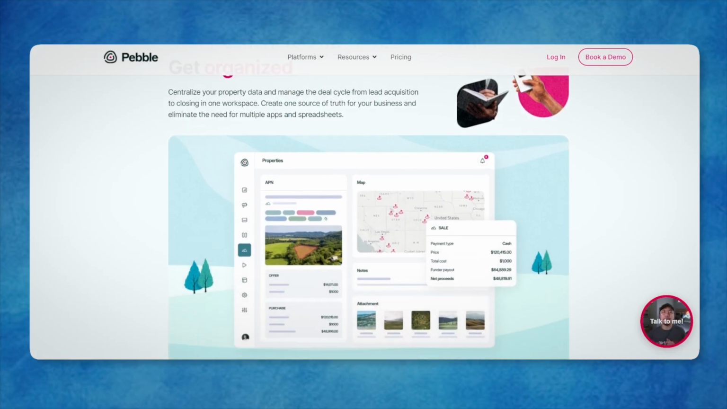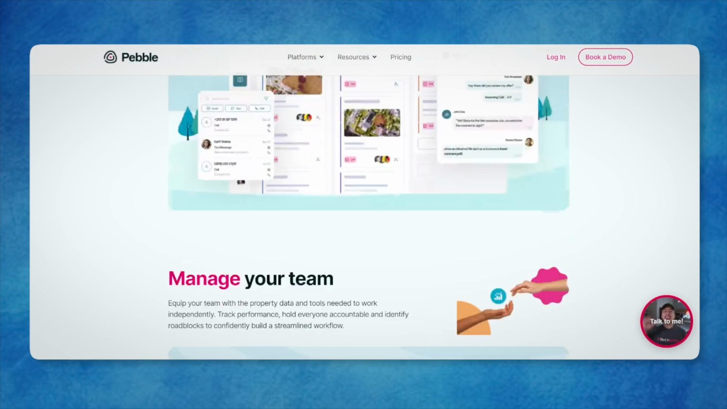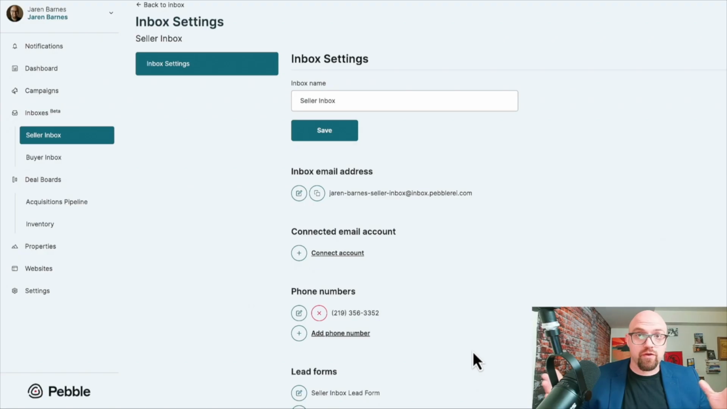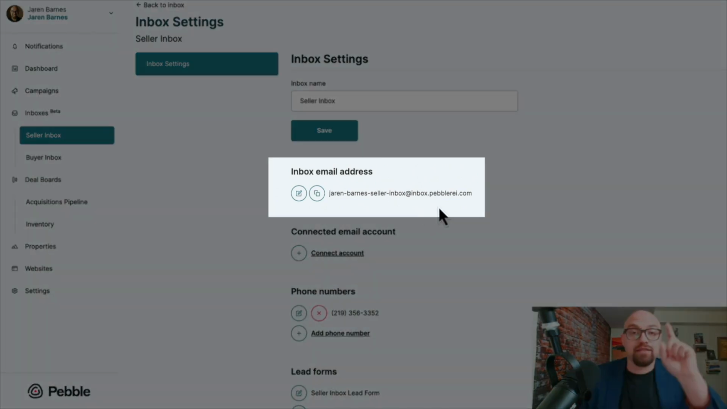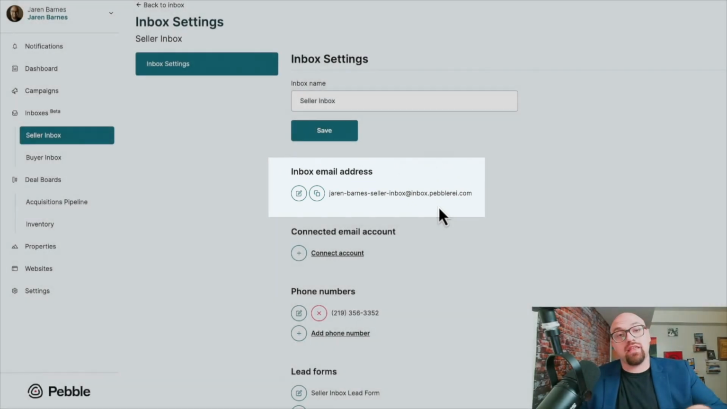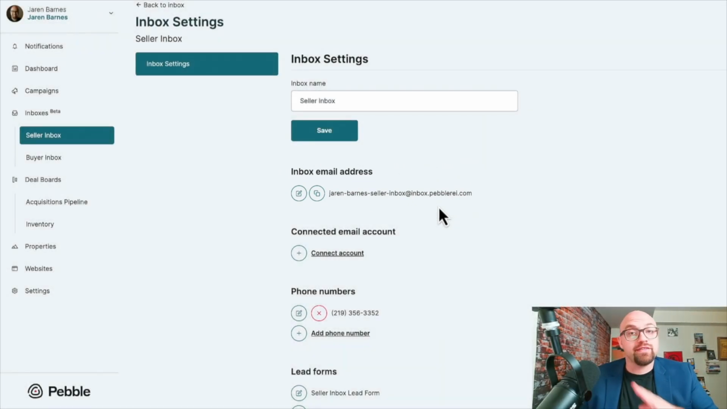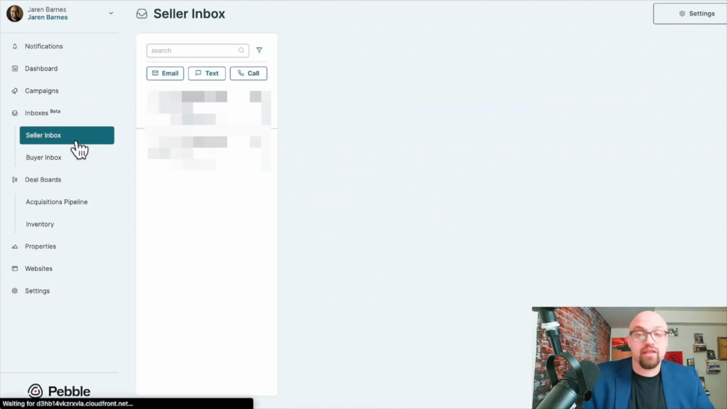Alternatively, if you don't want to use Pebble as your virtual phone provider because you're partial to another platform for one reason or another, but you still want missed calls, text messages, and voicemails to populate within the seller inbox in your Pebble environment, what you're going to do is use this inbox specific email as the designated email address that your preferred virtual phone provider sends notification emails to. That will allow any notification of missed calls, texts, and voicemails to automatically populate underneath the seller inbox.